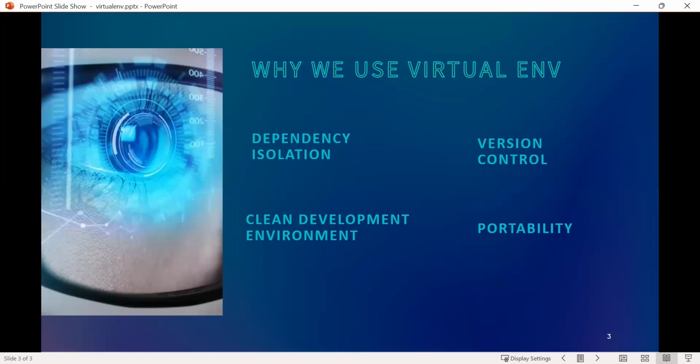So now let's discuss how we can install virtualenv, and then we will create the virtual environment, then activate it, and then we will perform the rest of the steps.